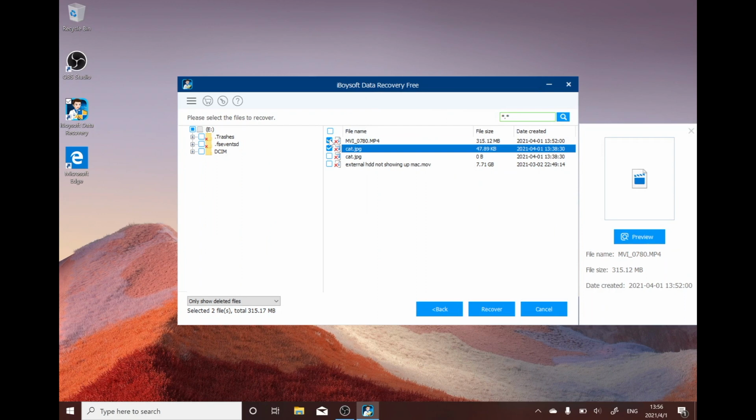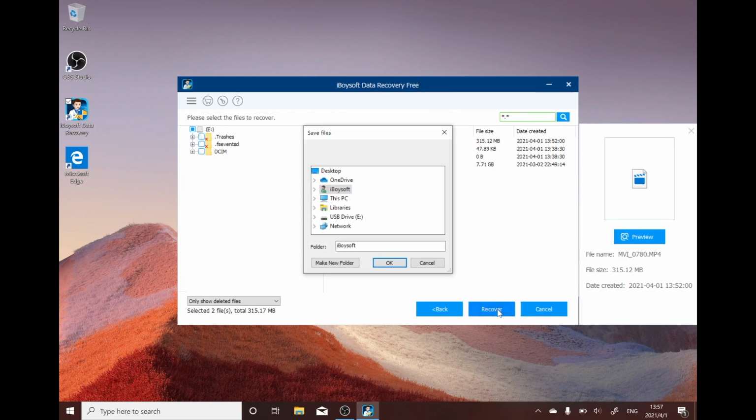Tick the boxes in front of the files you want to recover. Click on the Recover button. Then select a destination to restore the files. Do not save the recovered files to the original location to avoid data overwriting.